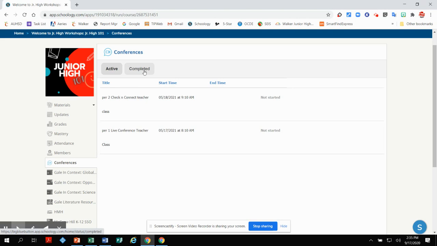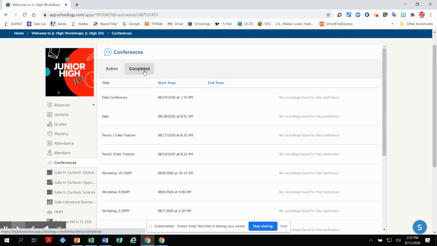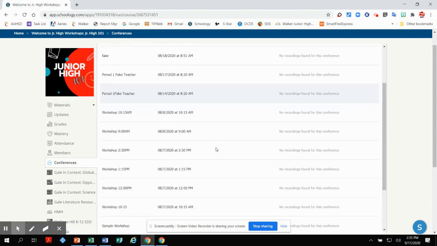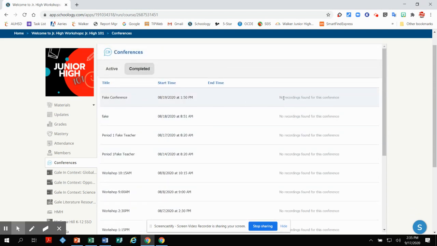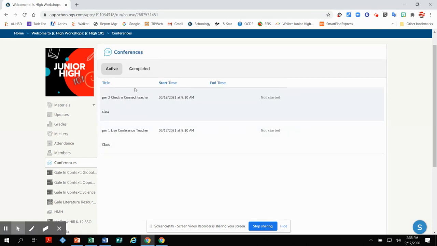You can go into completed and you can see any conferences that have already happened for that class. And if your teacher provides any recordings of those conferences, you would be able to see any recorded materials and review anything that you missed with those recordings. So active is where you see current, completed is where you see past.